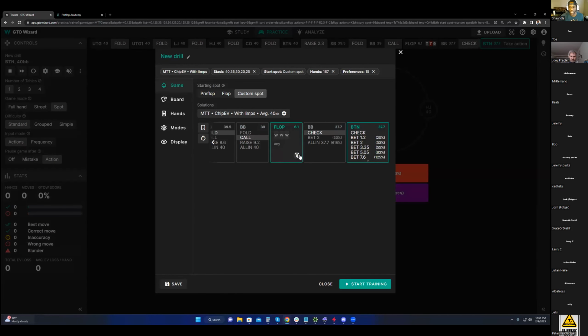Can I put ourselves in the button or will it give? I'm so bad at GTO Wizard, and I use it every game. If you make the button c-bet just a third, then our response to it... oh, we can't.